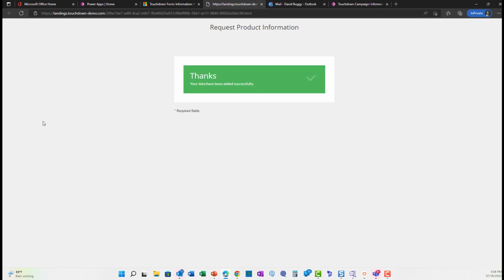And this particular form, the action or the message that we have it set to display versus going to another page, we have a message set to display, and it says thank you.